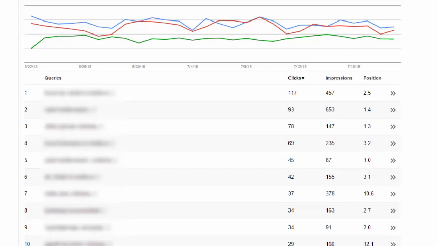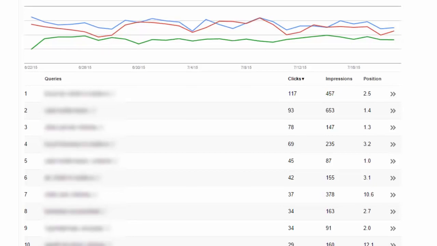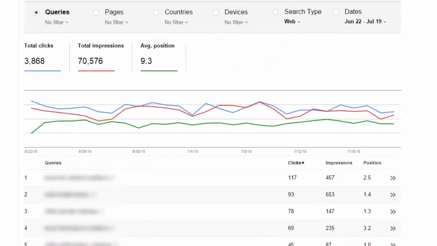Now, this information is helpful because there's a lot that you can really take away from doing these searches and from filtering, comparing different pages.